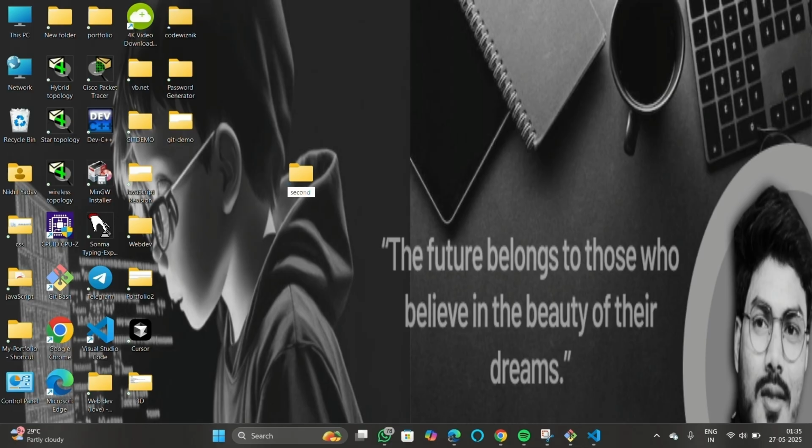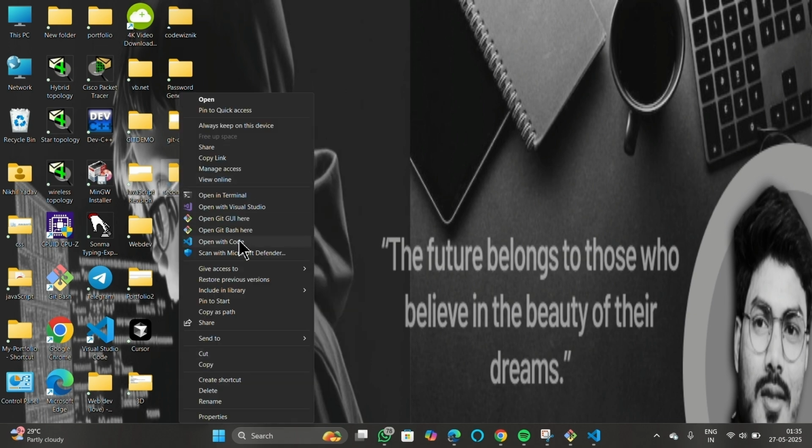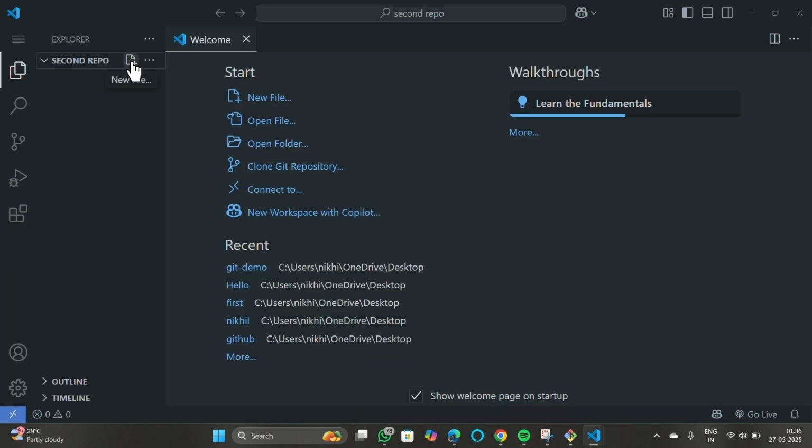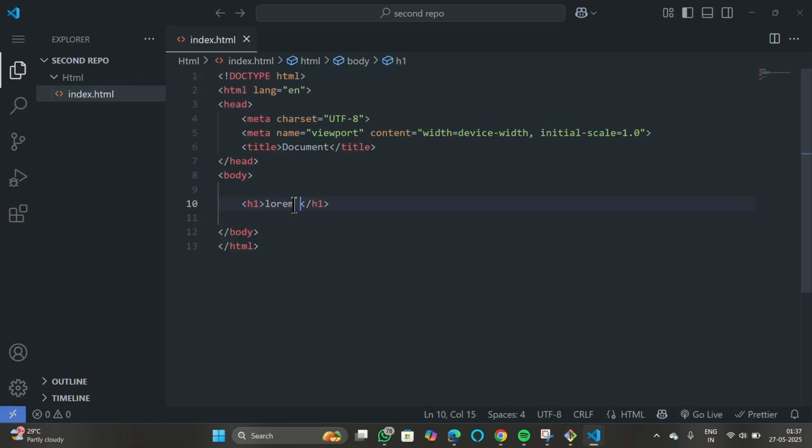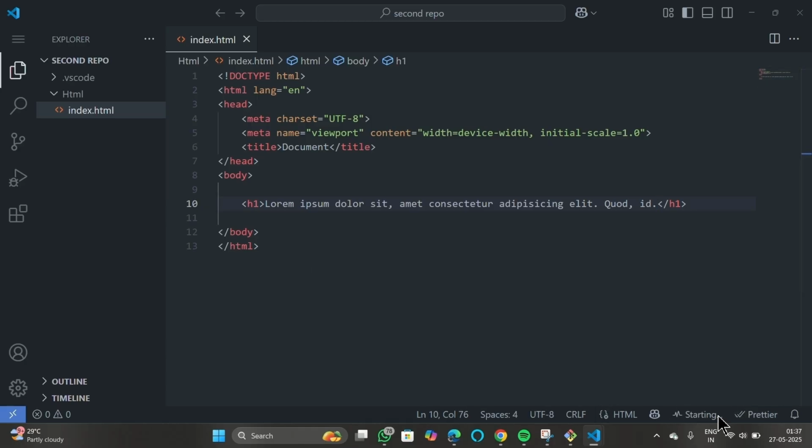Create a new folder named second repo and open it with VS Code. Create a new folder inside by clicking the triple dots. Choose new folder and name it HTML. Inside the HTML folder, create an index.html file. Type lorem 10 inside an h1 tag and check if it works.